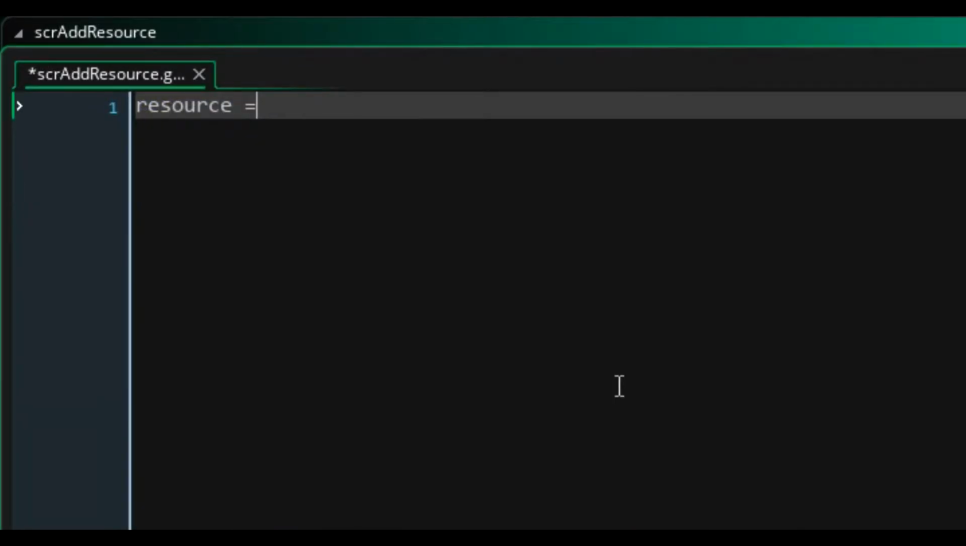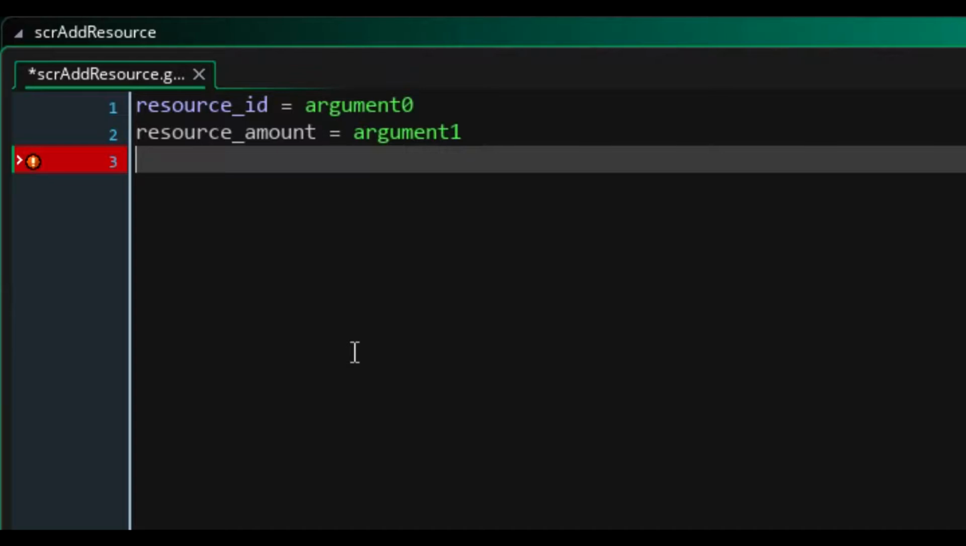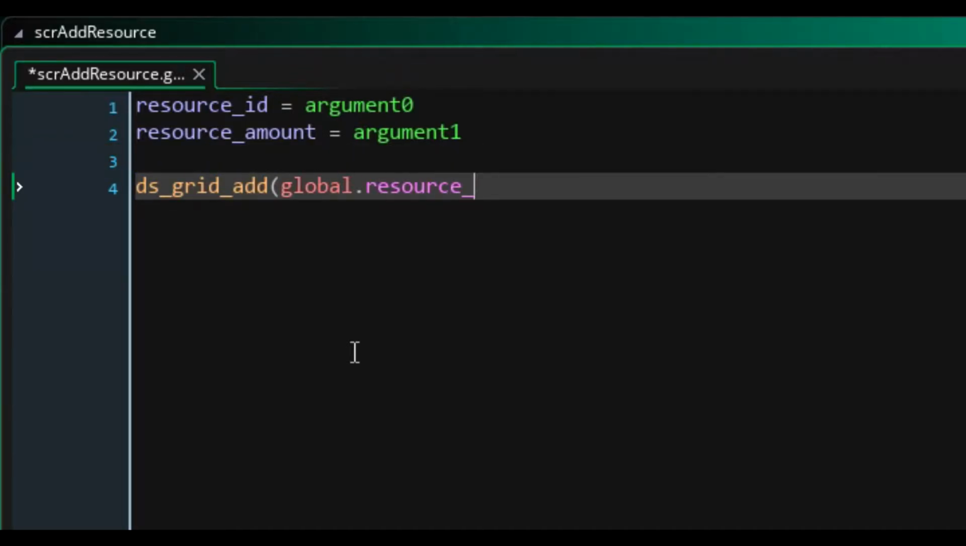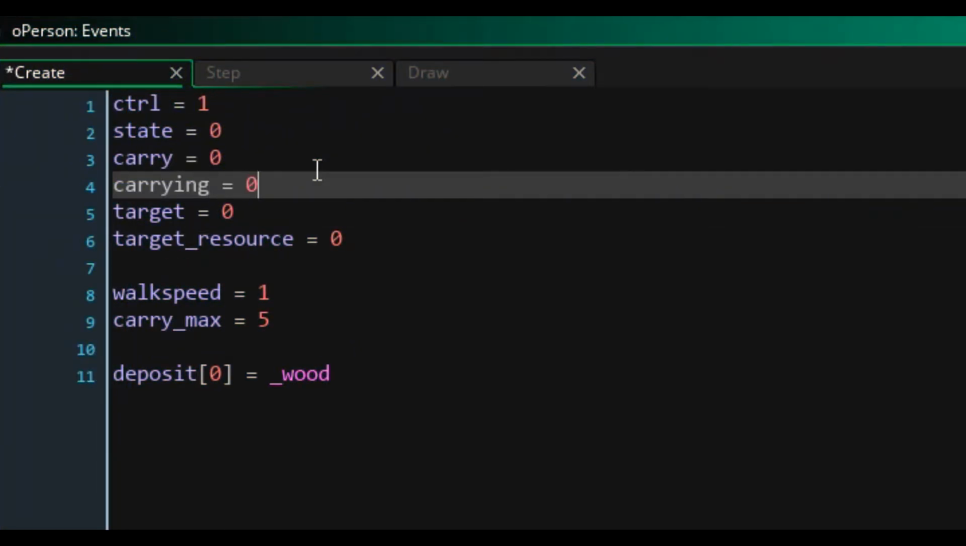I then created a very simple script to add resources to the grid. When a colonist turns in resources, we check for the ID of the resource and simply add what the colonist is carrying to the corresponding ID in the data grid. And just like that, my current biggest issue was solved.